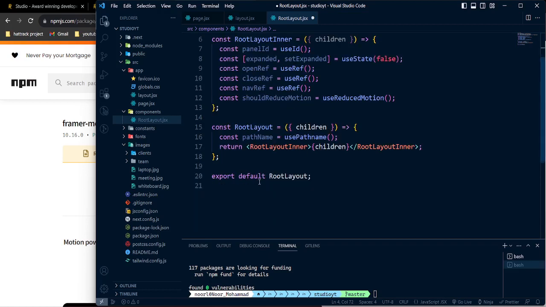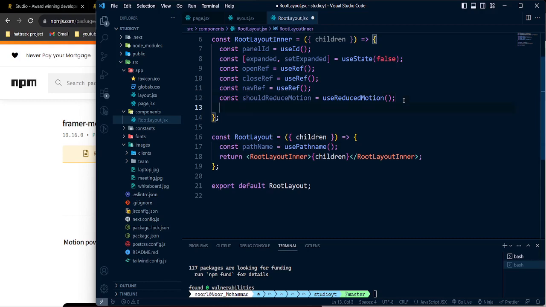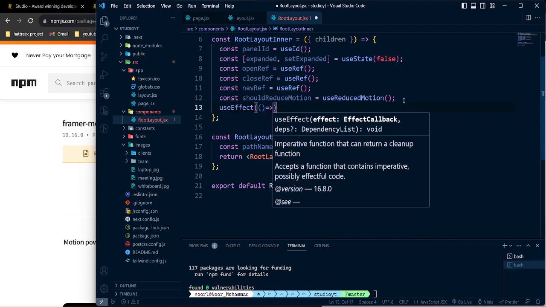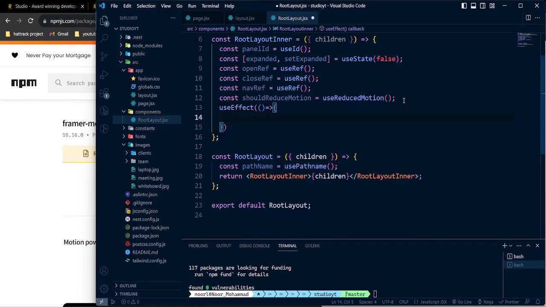So first of all, below here, we're going to take a useEffect, and inside that useEffect hook, don't worry, I'm just going from the top to the bottom because I want to create it in a very good circular way, so you will not get stuck on it.